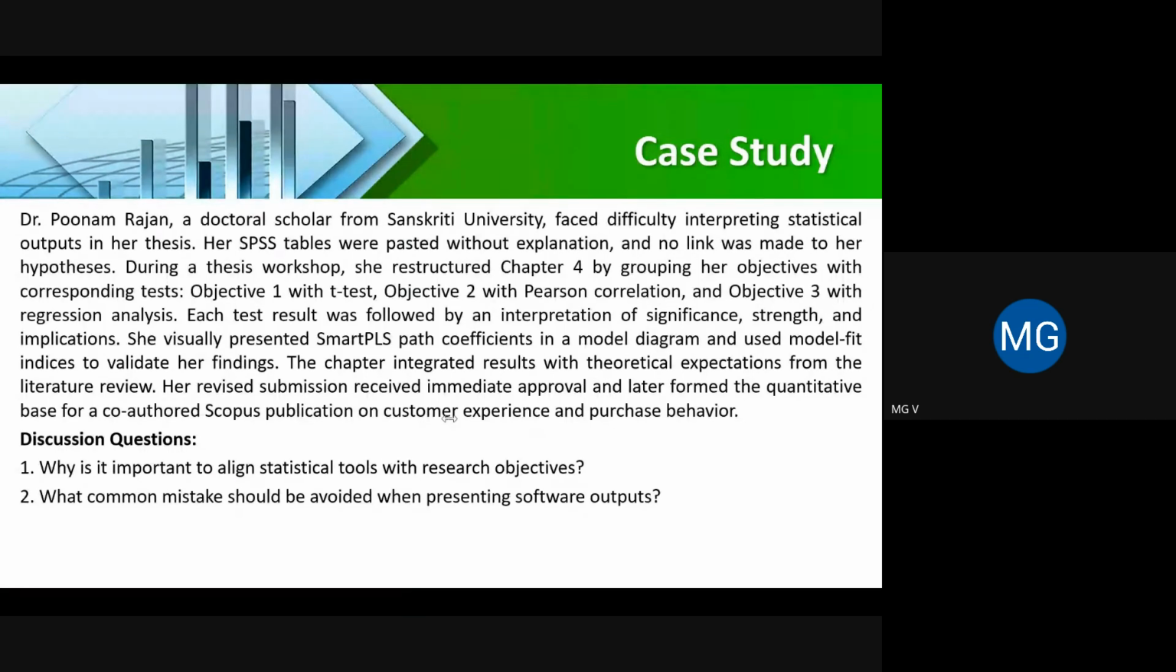She visually presented SmartPLS path coefficients in a model diagram and used model fit indices to validate her findings. The chapter integrated results with theoretical expectations from the literature review. Her revised submission received immediate approval and later formed the quantitative basis for a co-authored Scopus publication on customer experience and purchase behavior.